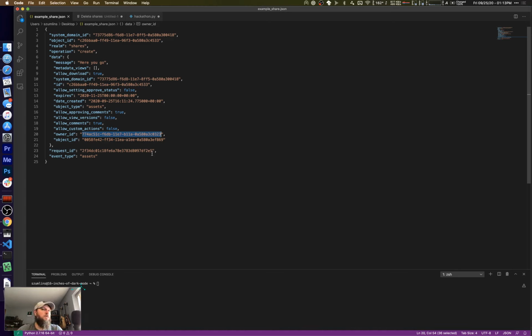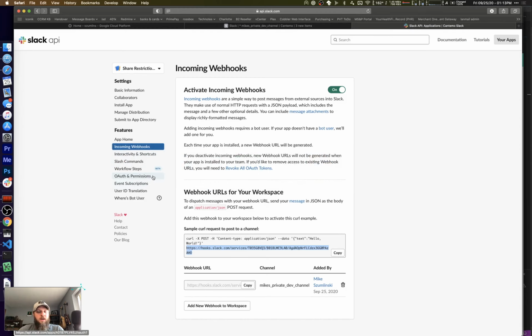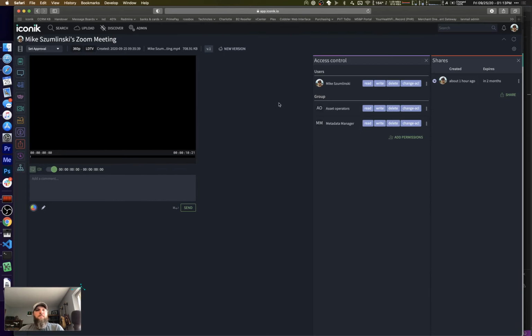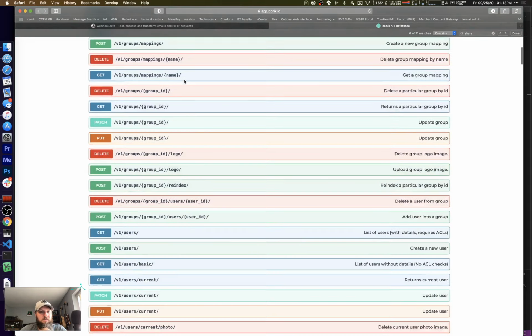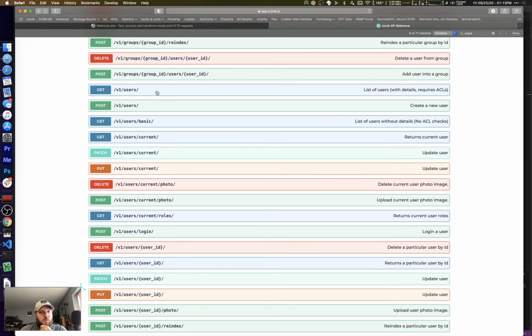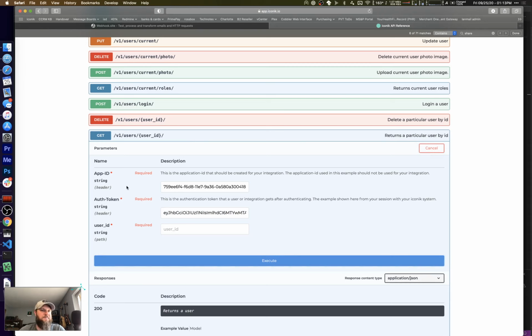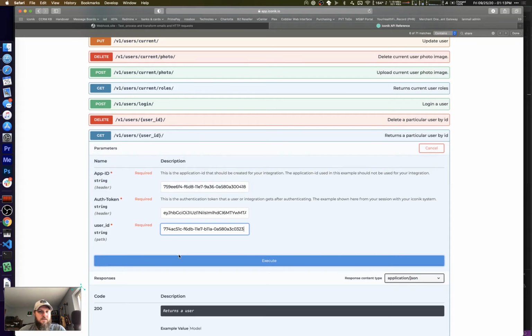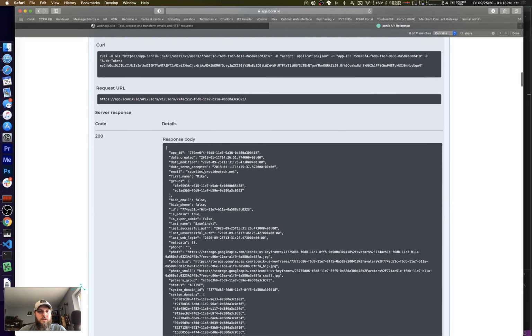So we get to use another corner of the Iconik API at this point. We can close this now. I'm going to hop into the API docs, and this time go to users and take a look through here. We probably want v1 users get by user ID. There we go. So we can try that out, hop back over to our little example, copy that, paste it in as the user ID, and we can see all the information about this particular user.